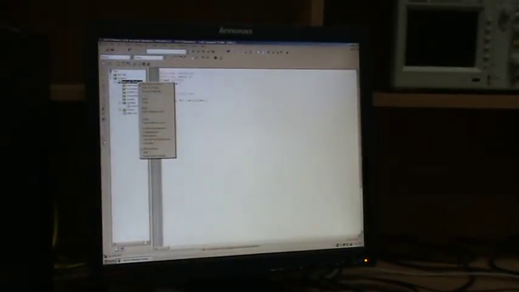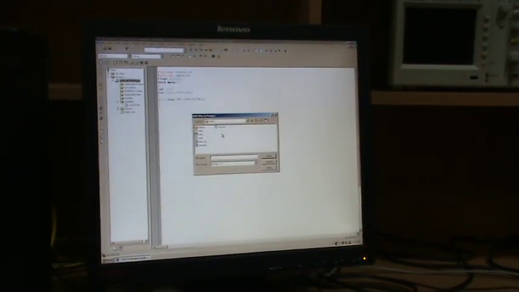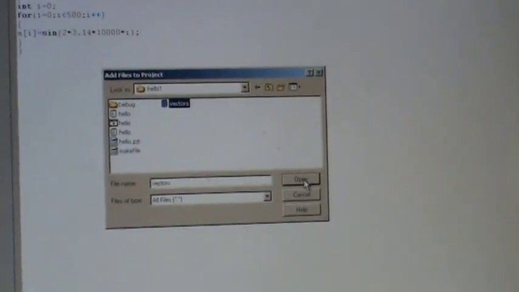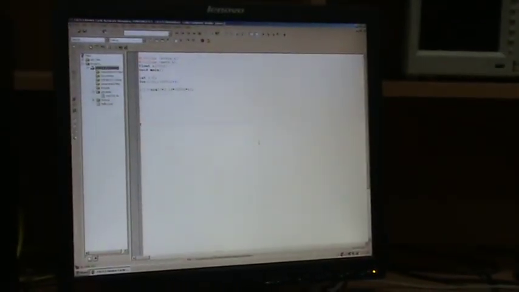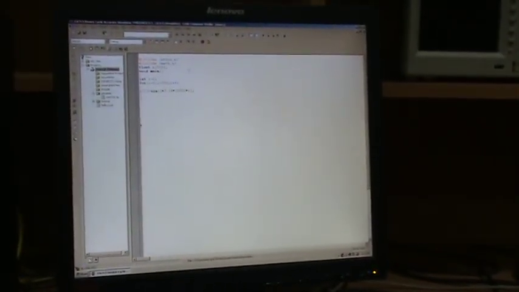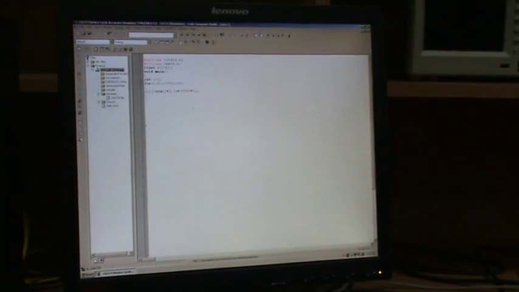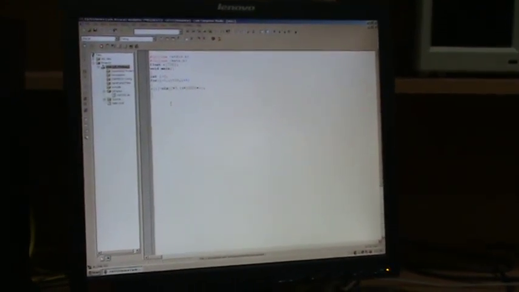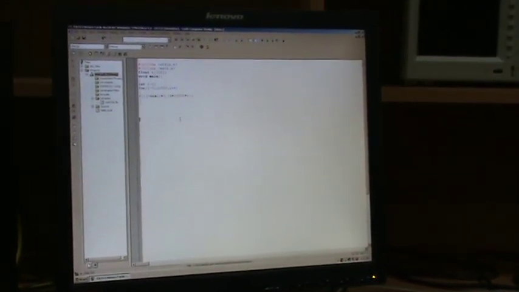And the last file, the vector interrupt file, is added by add files to the project, add vectors. Vectors is a .a file, an assembler file. Select vectors, then click on open. So all the files are included here. After including all the files and writing the code, save it again by using Ctrl+S.